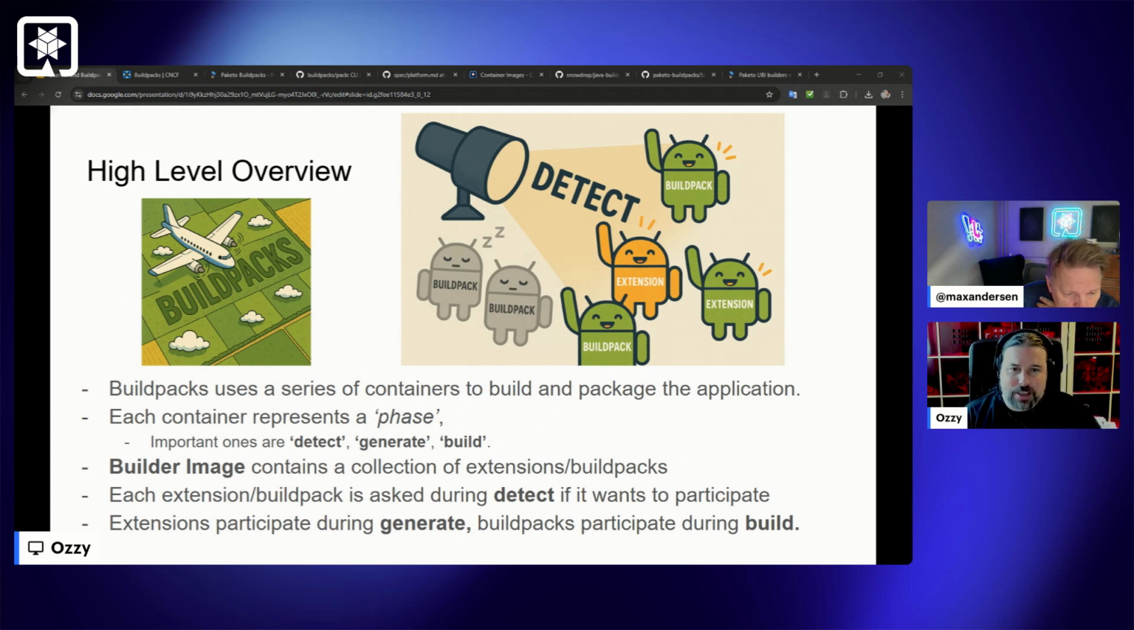The important phases that we care about are detect, generate, and build, because the detect phase is basically a chance for all of the buildpacks within a builder image to choose if they wish to participate in the build or not. That's really important because you can have a builder image that could build a Quarkus app, a Java app, a Node app, a Ruby app, a Python app. And so, if you're pointing that builder image at your Quarkus app, you probably don't want the Python buildpacks to be involved. So just like everything else, when the detect phase runs, each of the buildpacks and extensions in the image gets a chance to look at the application and go, yeah, I'm in or I'm not in, which is why those little androids have their hands up and some of them are sleeping and don't.